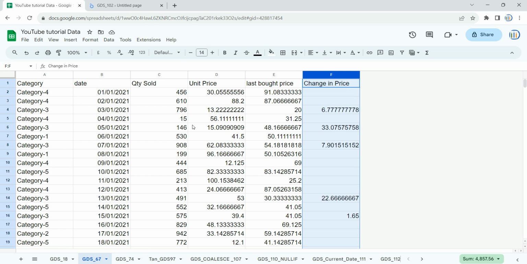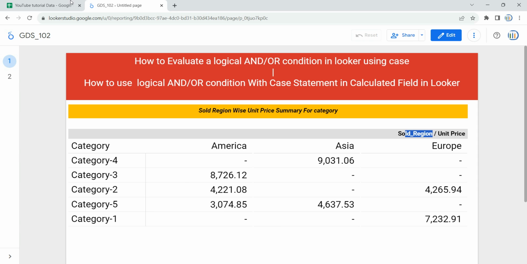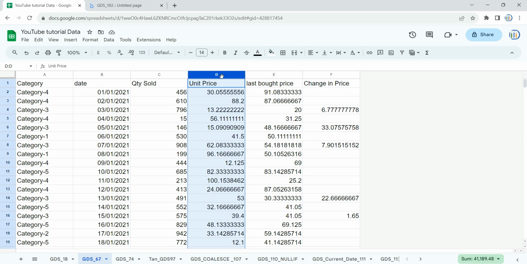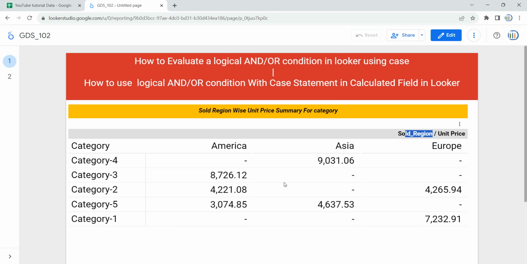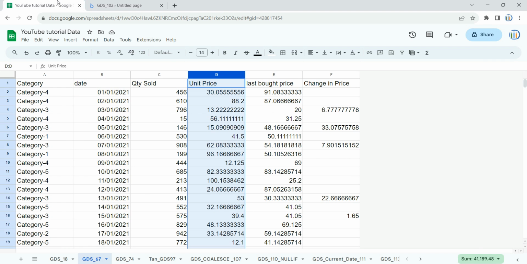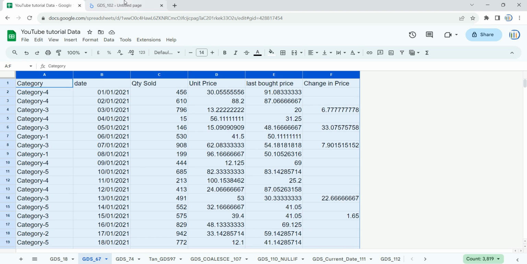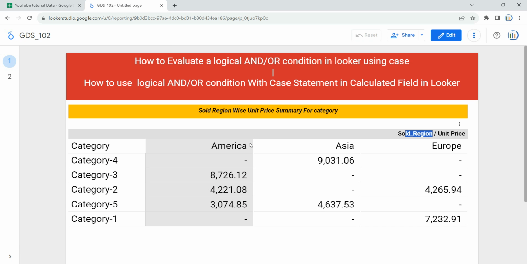In our raw data, we do not have any sold region, but we have unit price over here in column D. So we have to create a new column using a calculated field, and with the help of that calculated column, we are going to group the data present in our raw data source into a category, saying whether it is sold in America, Asia, or Europe.